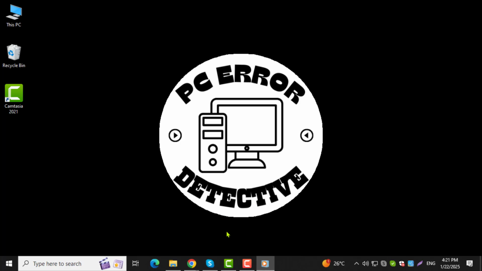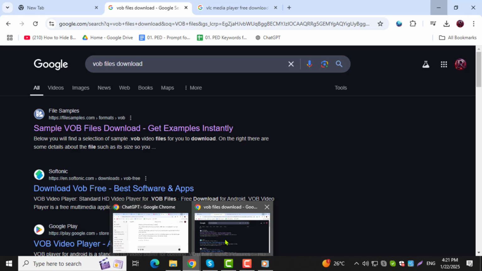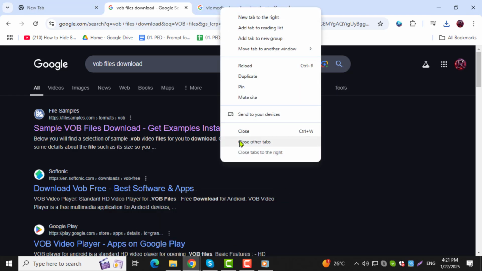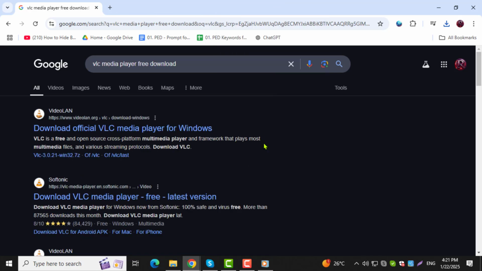Step 1. First, right-click on the unresponsive tab in your browser. A small menu will appear. Select Close Tab from the list. This often works to shut down the problematic tab.